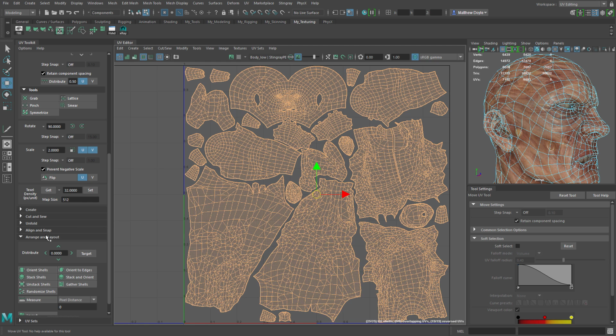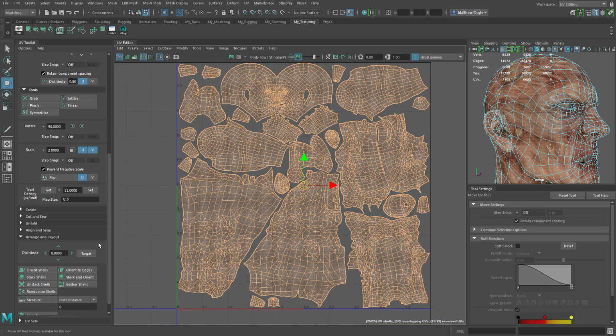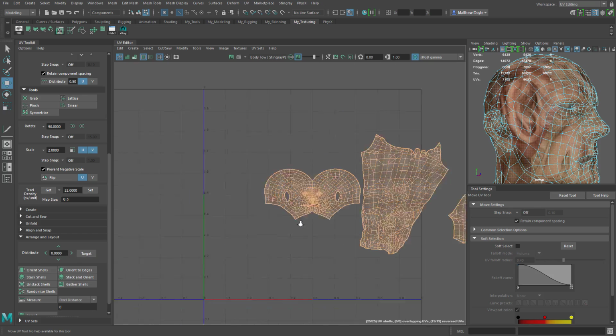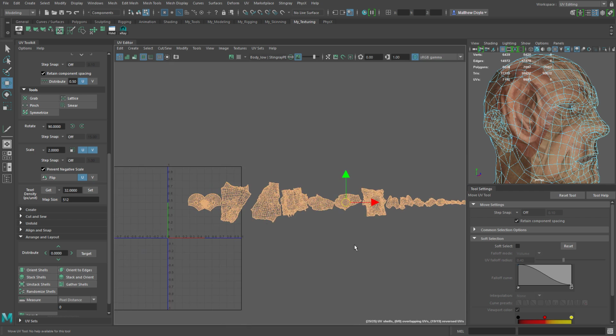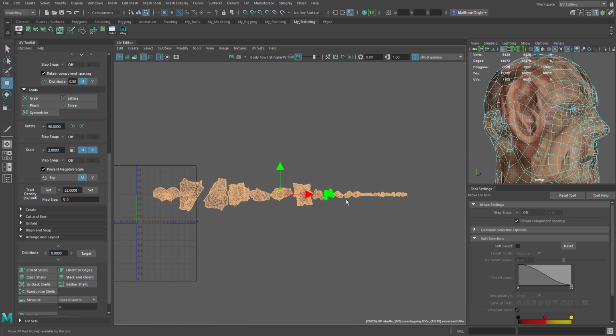Now we have the Arrange and Layout dropdown, and this dropdown has all of the options and features for allowing you to lay out the UV shells in your UV workspace. So for instance, if we wanted to distribute all of these UV shells in a specific way, we could distribute them based on the direction here. So we could say we're going to distribute these rightwards along the U by pressing this button. So we'll let it do its magic, and now we can see that they've all been laid out horizontally, all of the shells to the right.